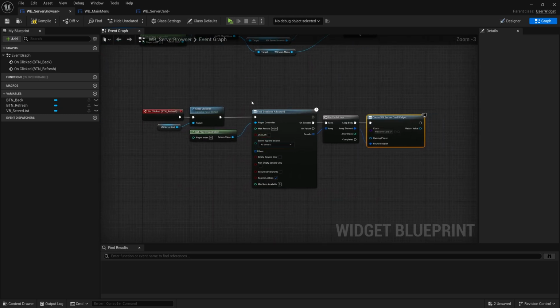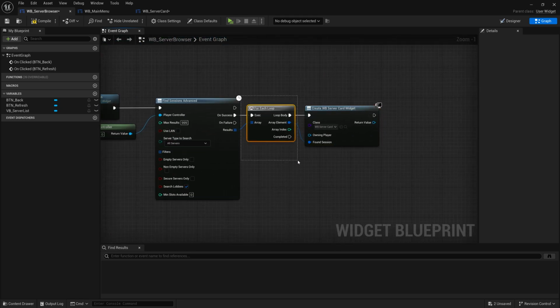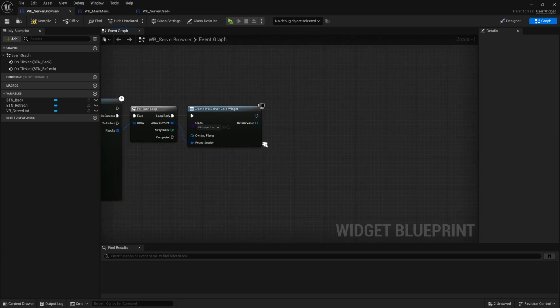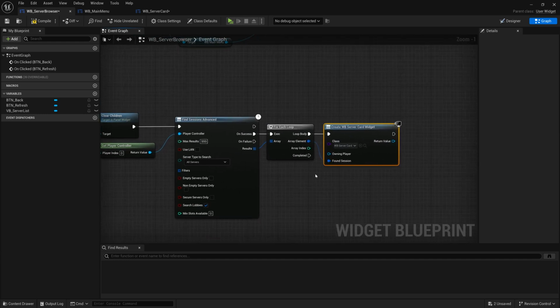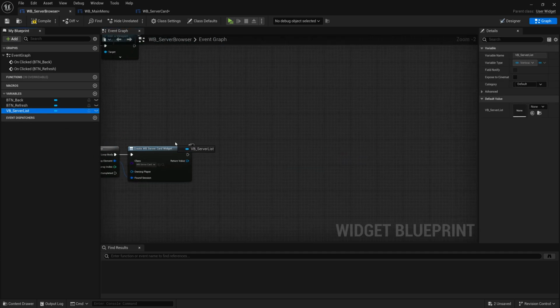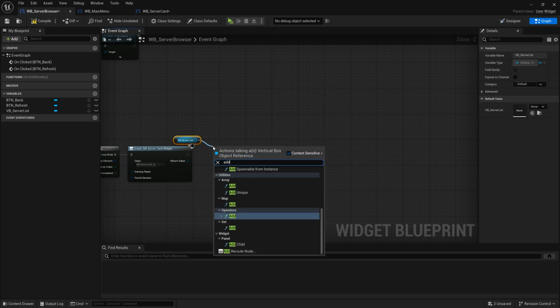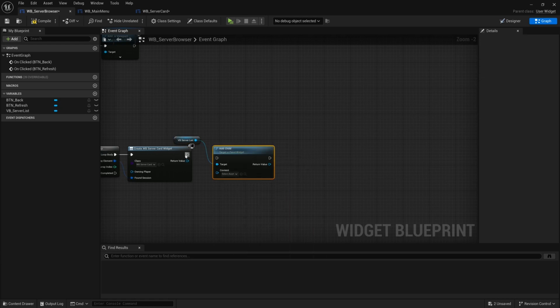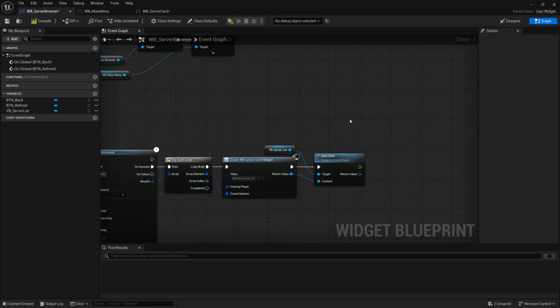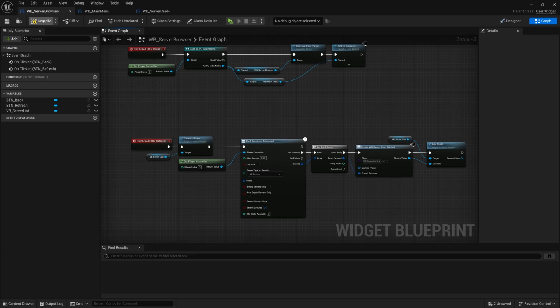So when we find sessions, for each session we find, we create a server card. And remember, we need to add this server card to the vertical box. You drag this vertical box and say add child, and then you connect it here, and the content is just this one. So now it is going to add all of the found sessions here. Okay, let's compile and save everything.